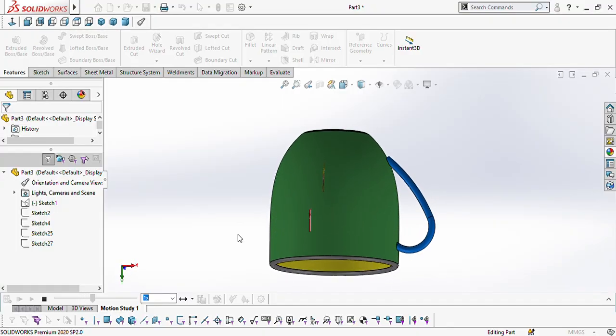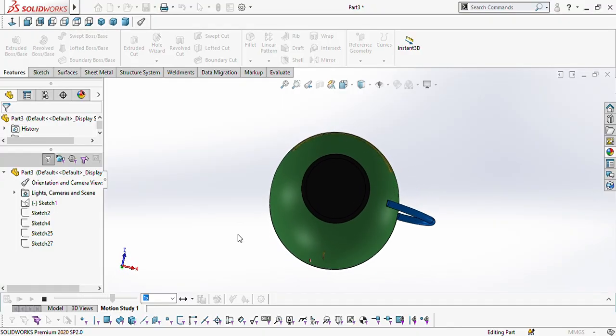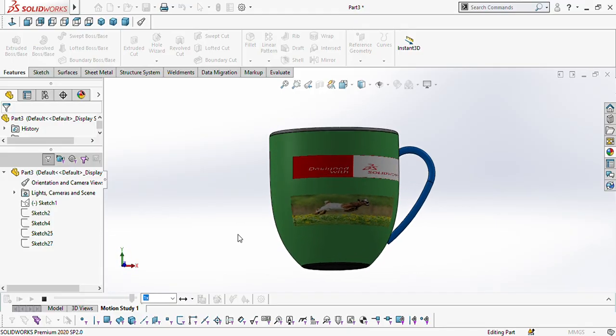So today we are going to deal with how to make this cap by using software.